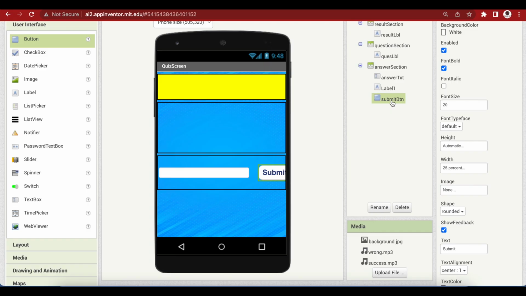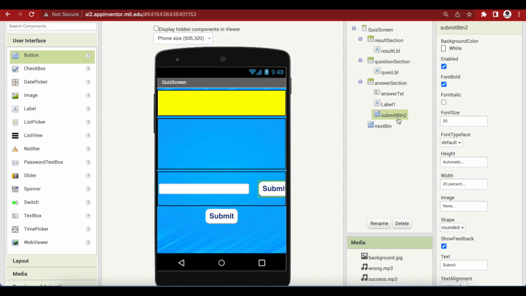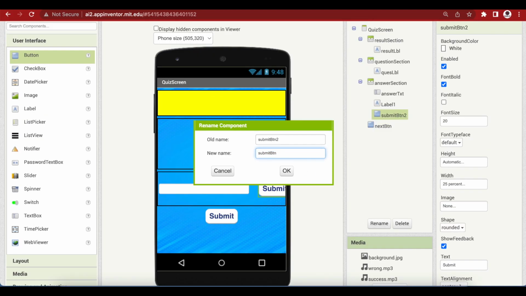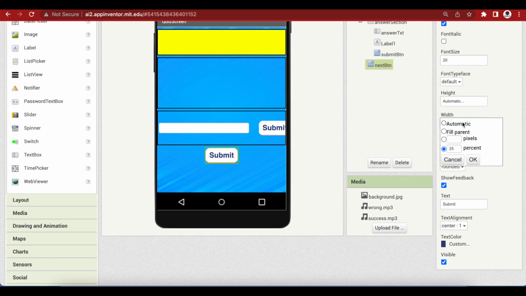So again, we can duplicate this button with the same properties. So Command C, Command V. Now I have to bring it out because I want it below these arrangements. Okay, rename it to next button. Okay, I'm going to rename this, remove the 2 from here. And for the next button, the only way it is different is that its width is 40% and the text on it says next. Okay.